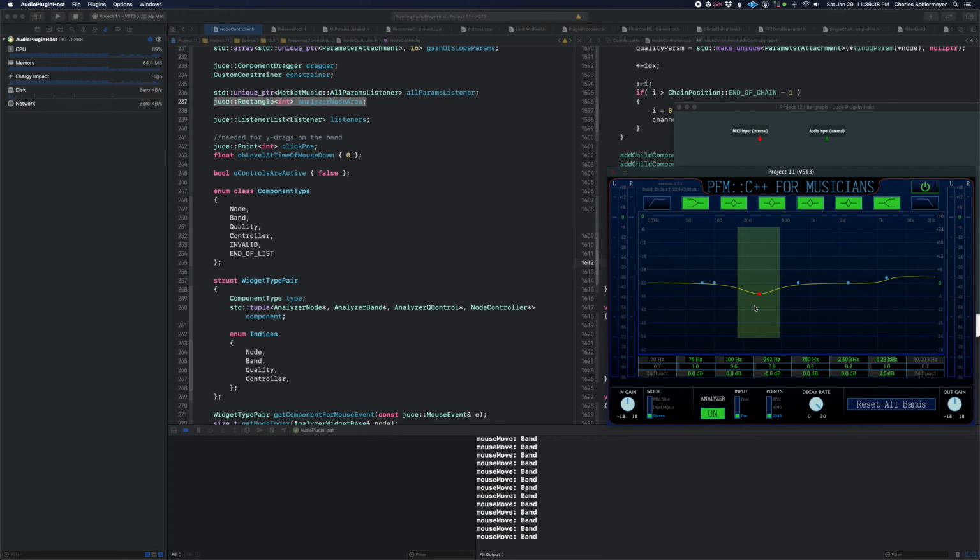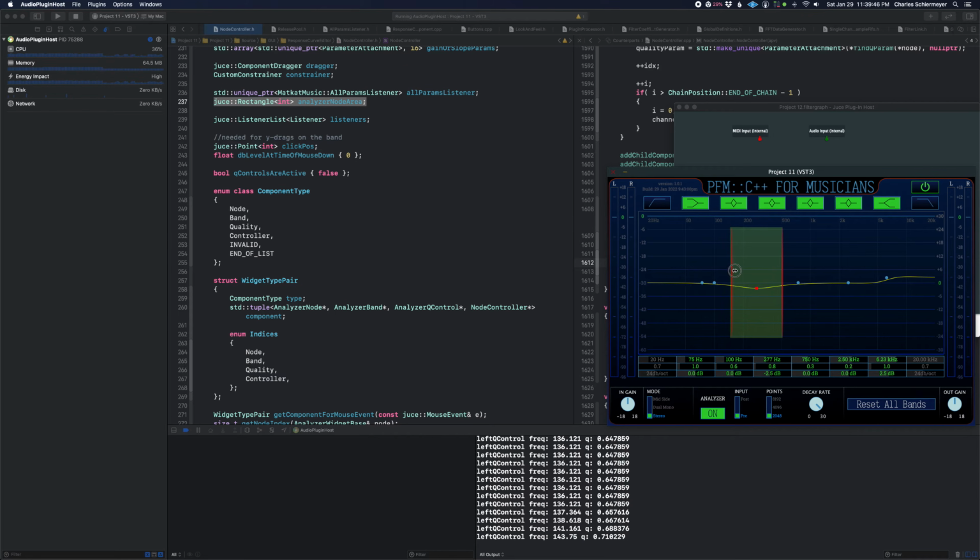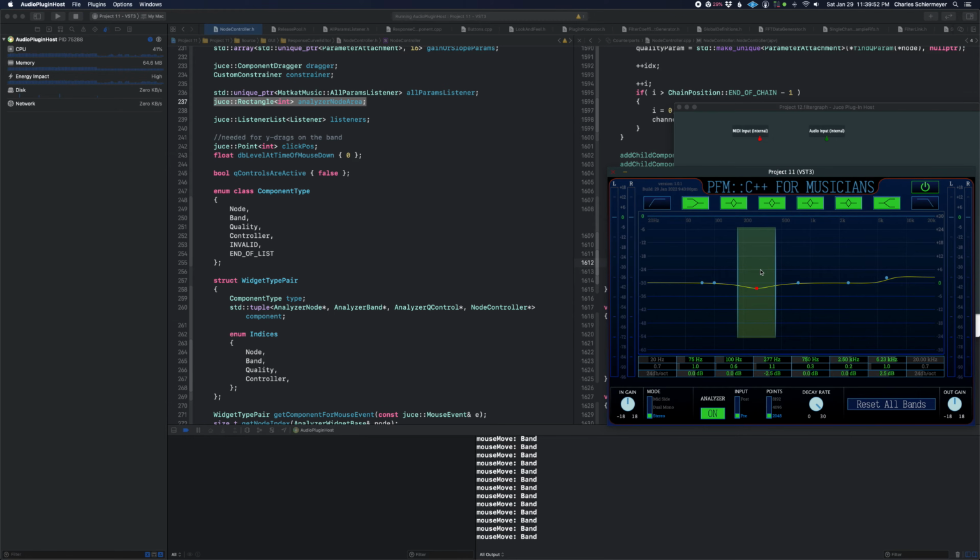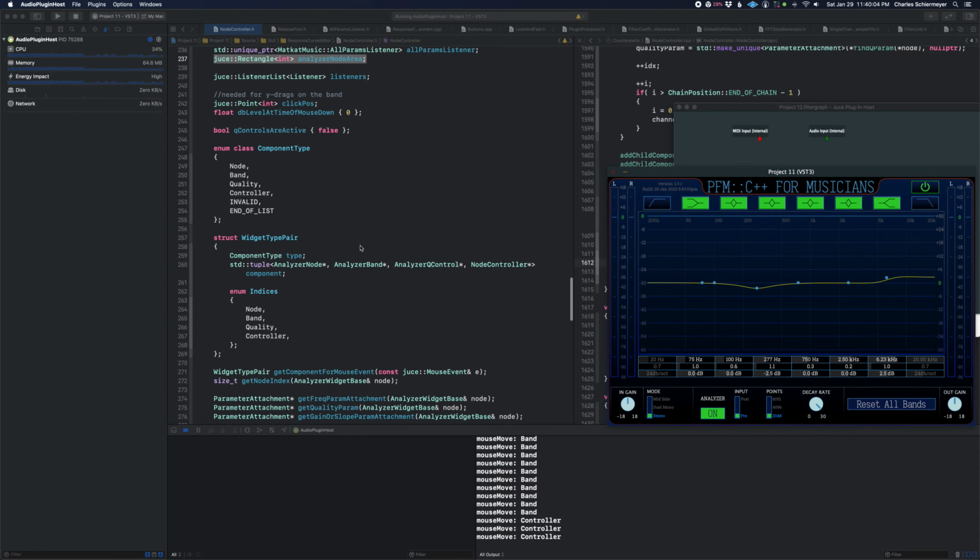Now you need to do that both if you're clicking in the band and if you're clicking on the Q controls. For this one, you ignore the vertical, but you still have to figure out how far this changed when you drag from left to right. It's very tricky. There's a flag for whether or not the Q controls are actually active. The big issue I ran into was figuring out what I am actually clicking on. If I click right here, I'm clicking on the controller. If I click here, I'm clicking on the band. If I click here, I'm clicking on the node. And if I click here, I'm clicking on the quality.